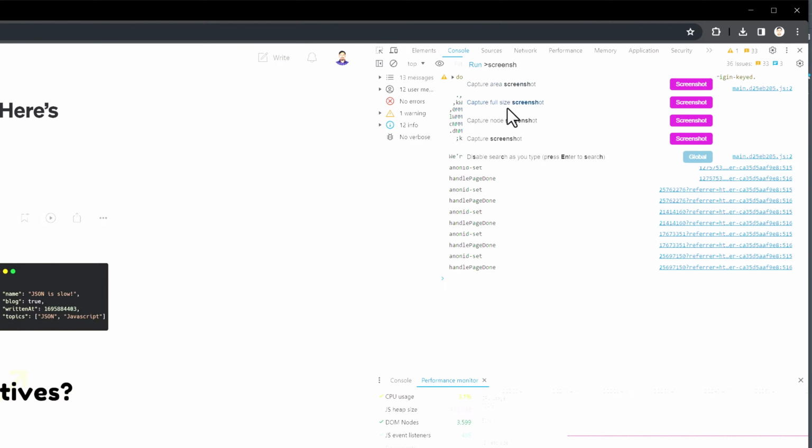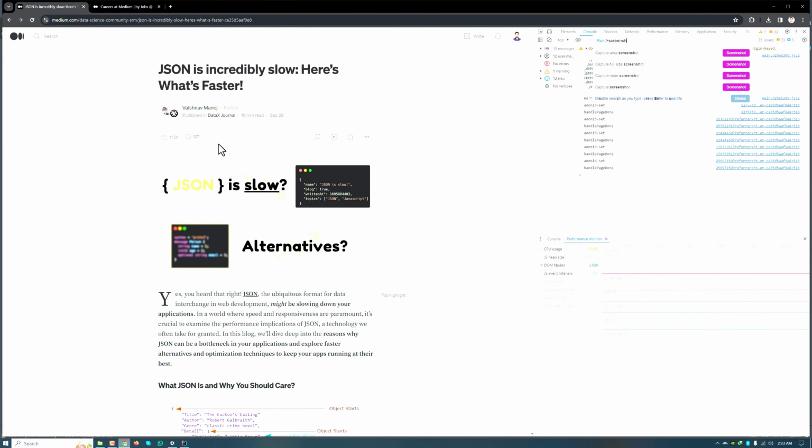Here I have three options. First one is capture area screenshot. If I select this one, then I'll be able to select a specific area of the screen and take a screenshot, but I want to take the screenshot of the full web page.